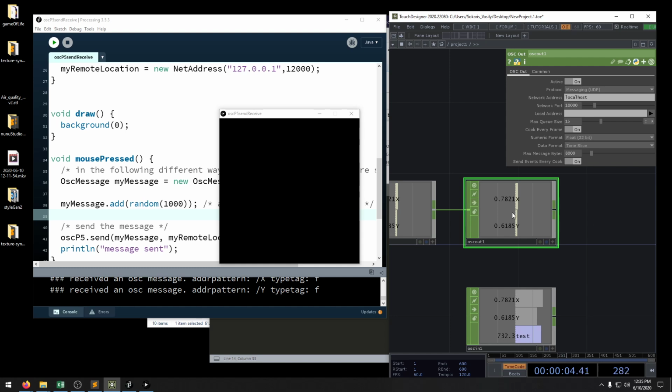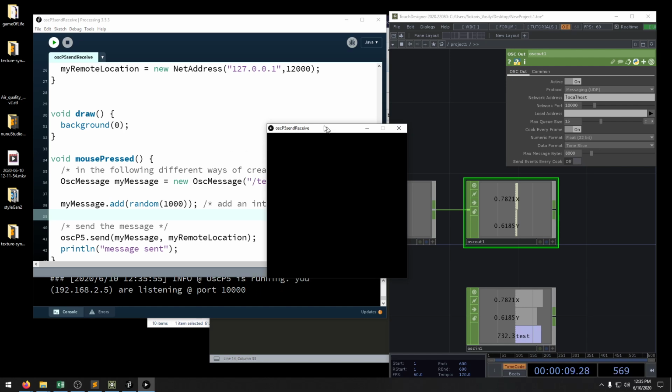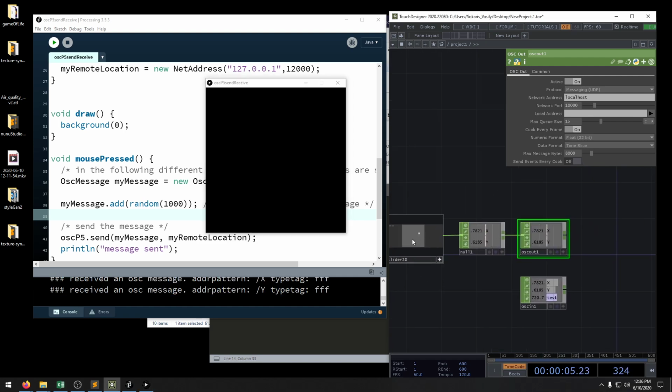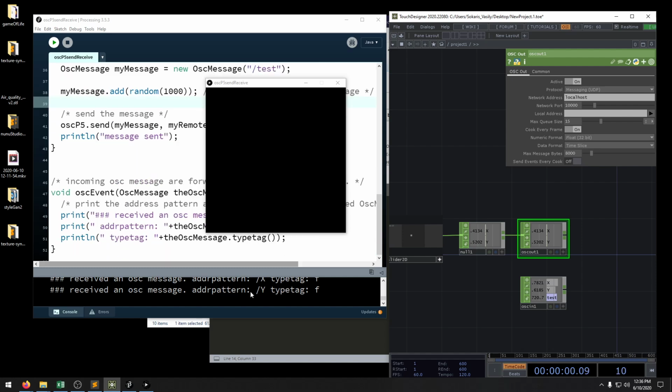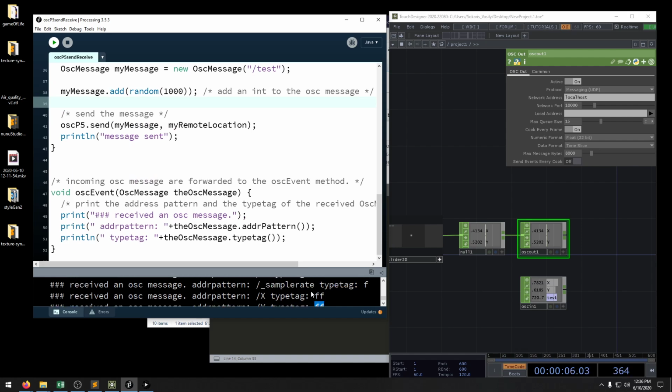Why? Because TouchDesigner is also sending messages 60 frames per second. So for this I can disable just this part, so it will stop sending messages every frame. So now it will send a message only when the value is changed. Okay, I received some message. And you see the pattern, the address y, and type tag ff. So ff means float.